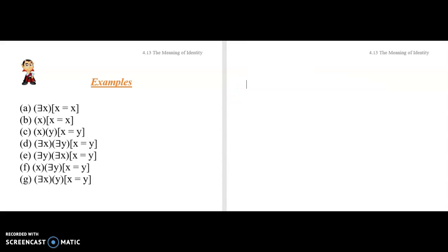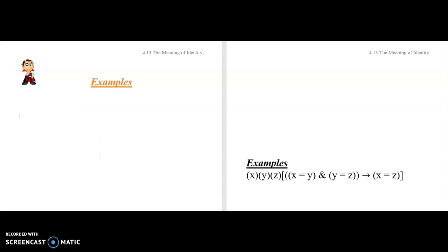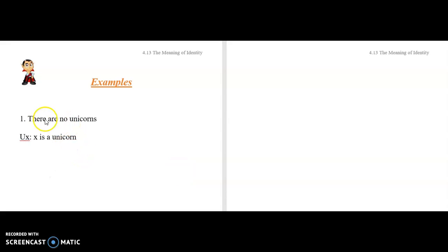So this is kind of interesting and fun. Translate this sentence for me. So here's a sentence for you. How would you translate this sentence? There are no unicorns, where Ux means x is a unicorn, a property constant for being a unicorn. So how would you translate that? Pause now.